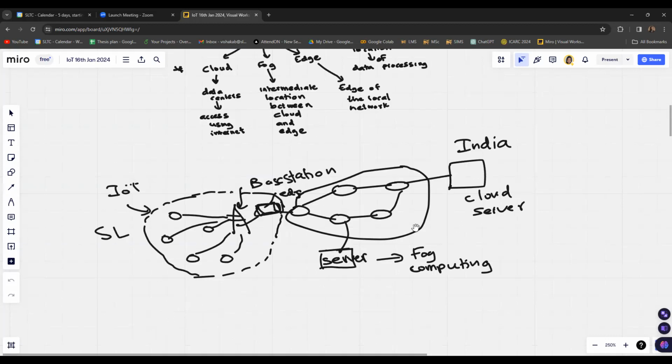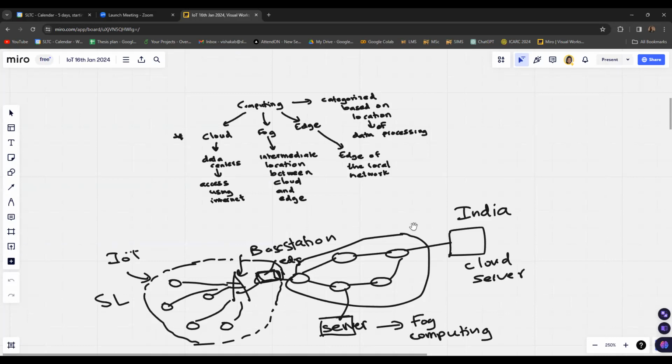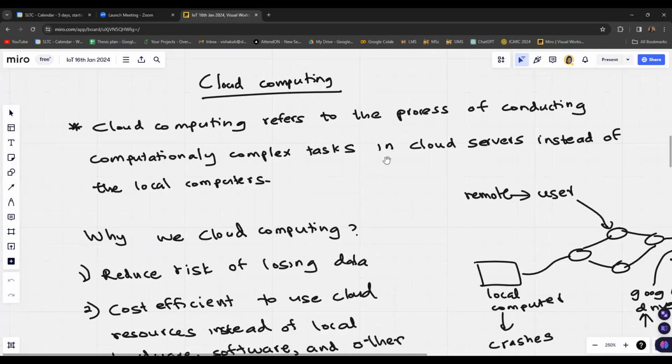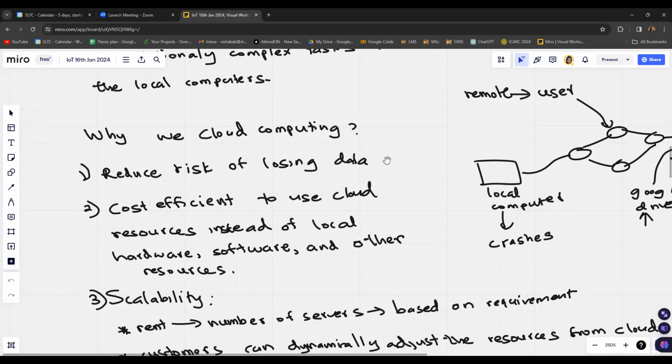So we'll discuss those specific cases where we need edge computing, and also fog computing, and so on. Fog computing is something intermediate between cloud and edge computing. So in the morning class, I discussed the different computing methods.